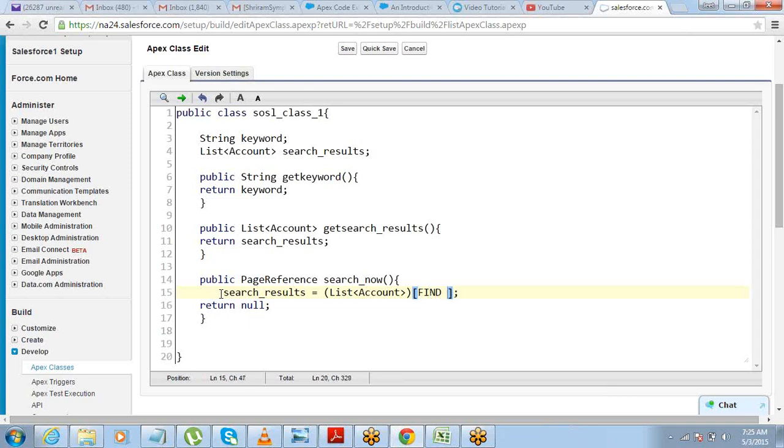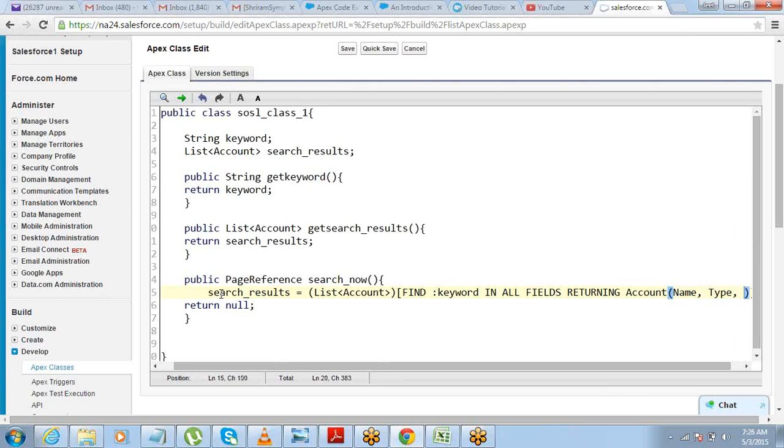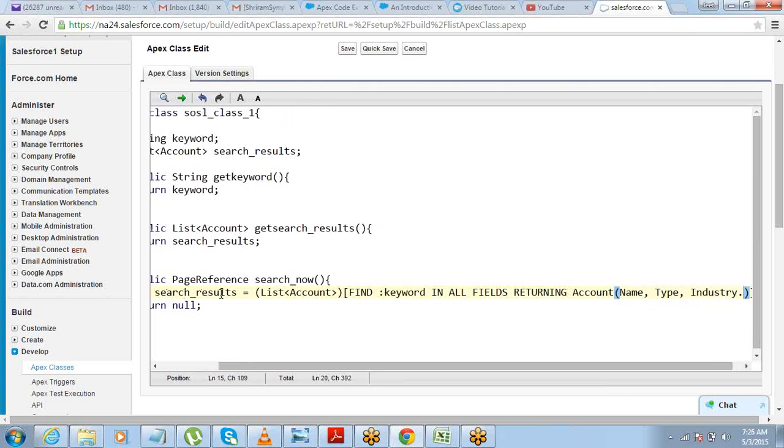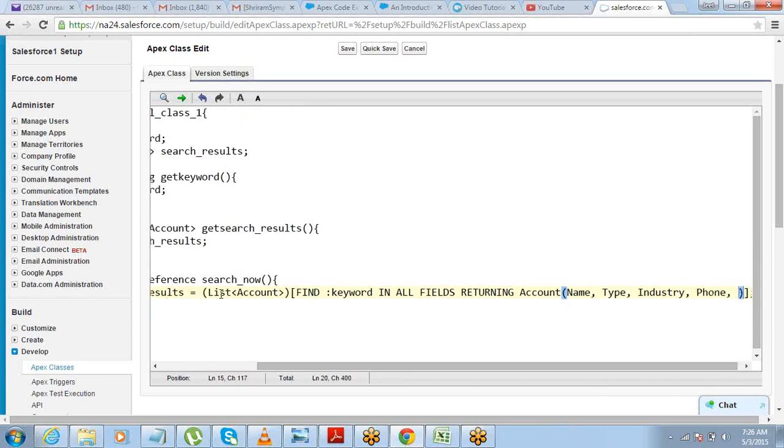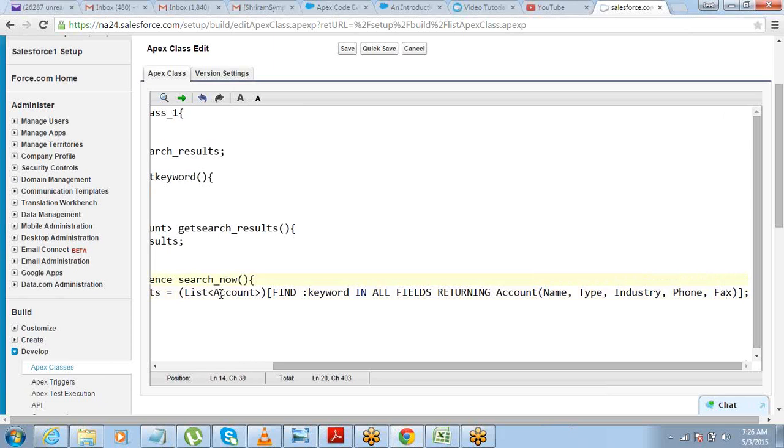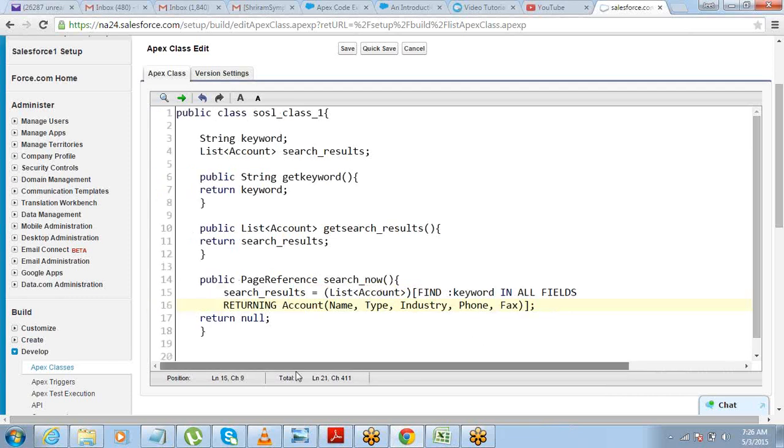So it's the same: find keyword in all fields returning account name, type, industry, phone, fax. Okay, that's it.